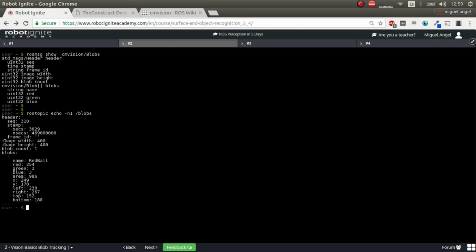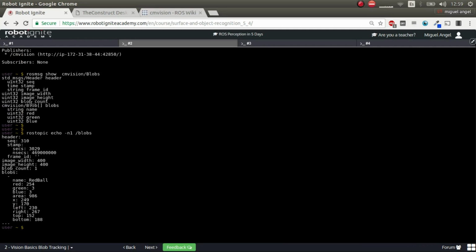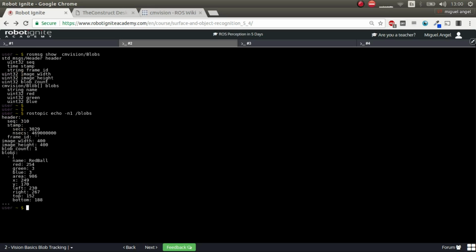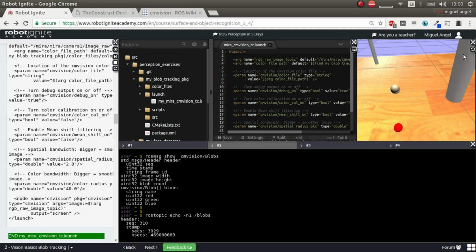Then we have the image width and height, which is essential to know where the blob is, because depending on the size of the image, it will change, of course. And then we have all the blobs, which is an array, as you can see here. It's a blob array, and we have all the blobs detected. In this case, it's only one, which makes sense because in the txt file we only have one type of blob. If you spawned two balls in here, then you would see two blobs, of course.